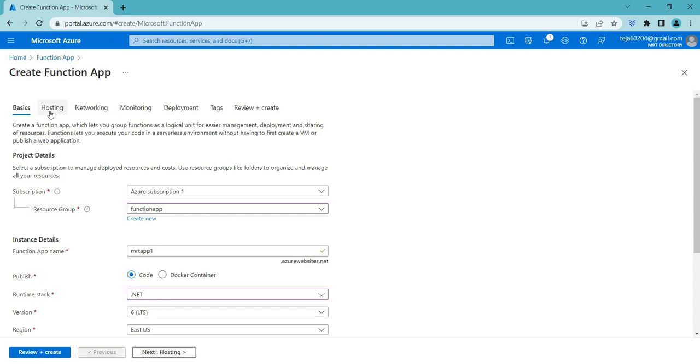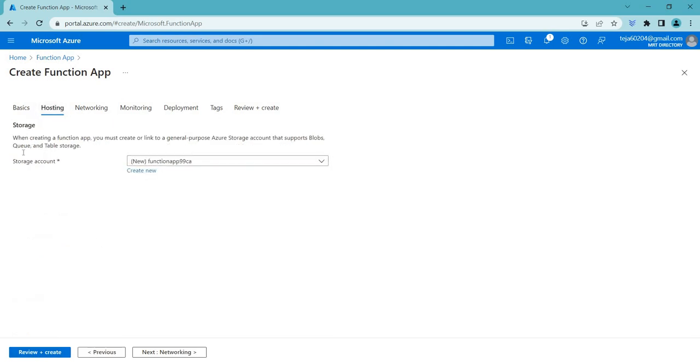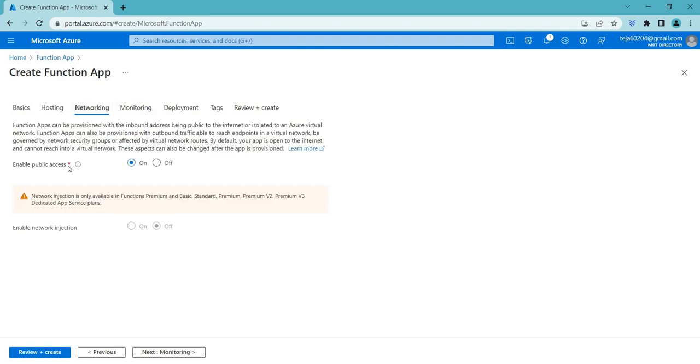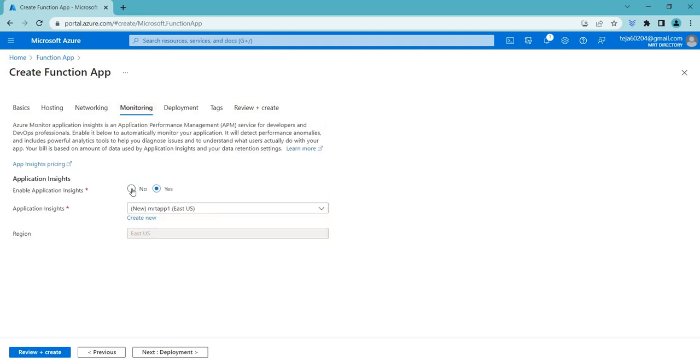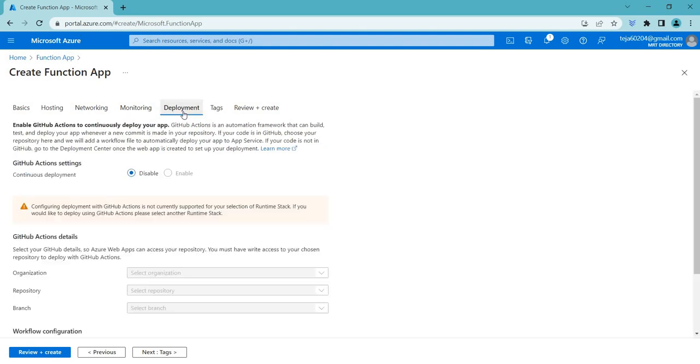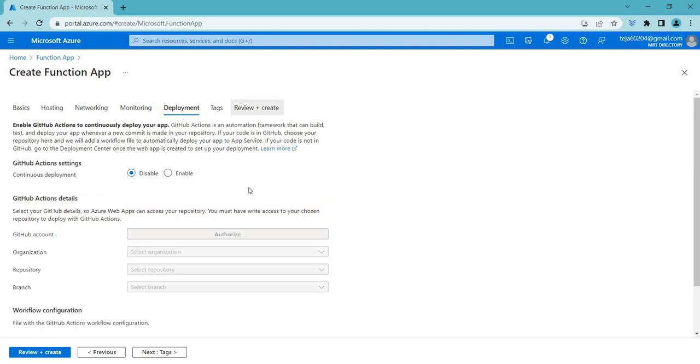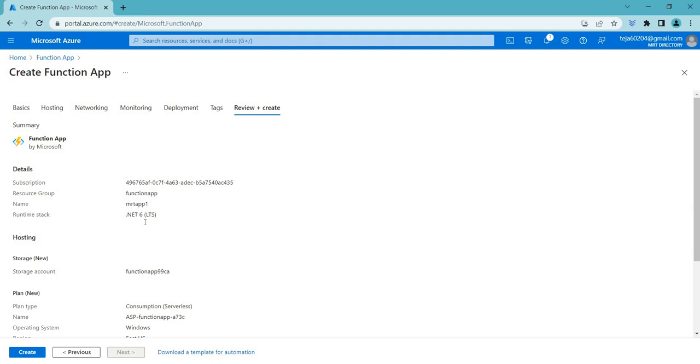let's review and create. So that's it, nothing to do from your side. Everything will be created by default. And enable this public access, since we'll be accessing the URL in just a few seconds. So coming to the monitoring, let's keep it as no, deployment disable, and just review and create it. So that is how I have created the first app.